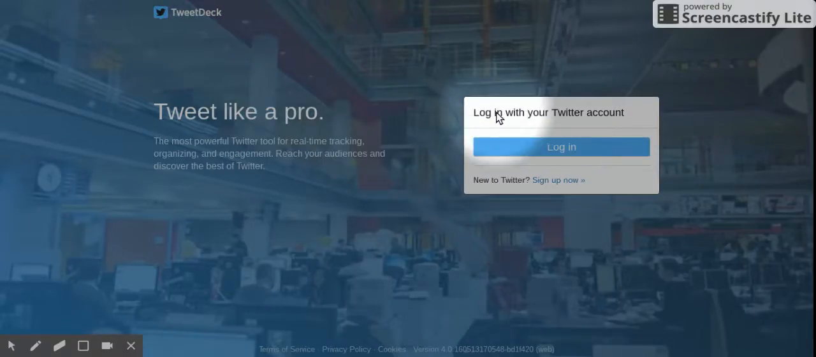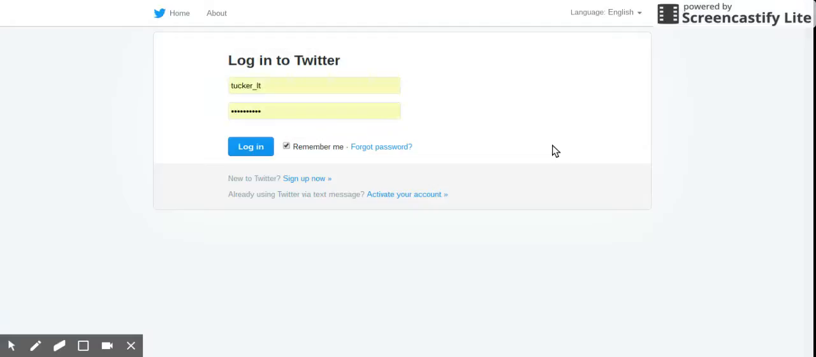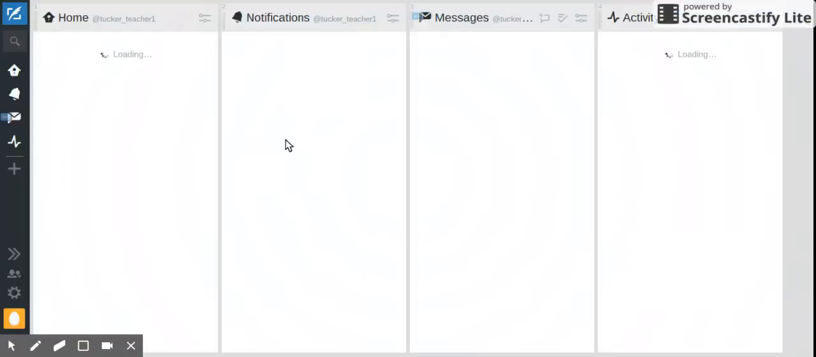www.tweetdeck.com, and you can see here it prompts you to log in with your Twitter account. So I am going to link those two together now. So when I click login, it's going to bring me to log into Twitter. So I'm going to log in with my Tucker_teacher1. Oops. And so now it's linking my Twitter account. I'm not going to have it save.